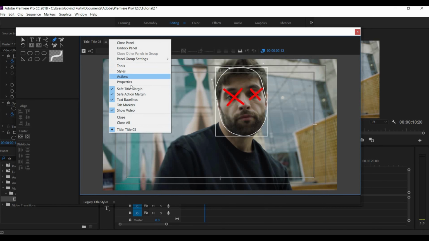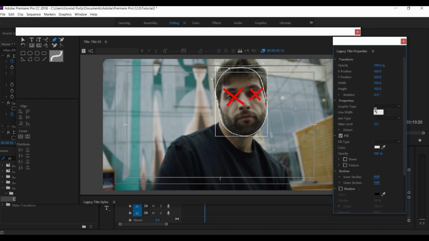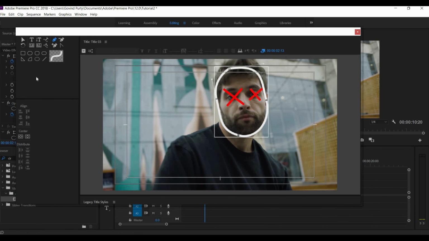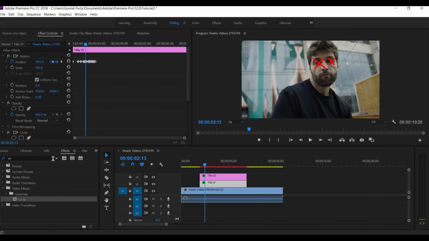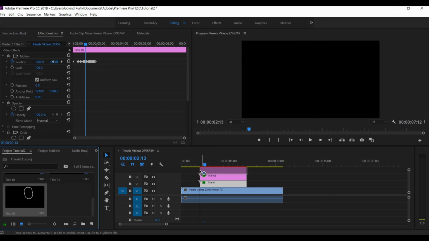Go to Properties. Now I'll change the line width to 35. Now close this tab and find the new title and drop it above the last title. All these titles should be stacking one above another. Now this circle is above the subject's face.